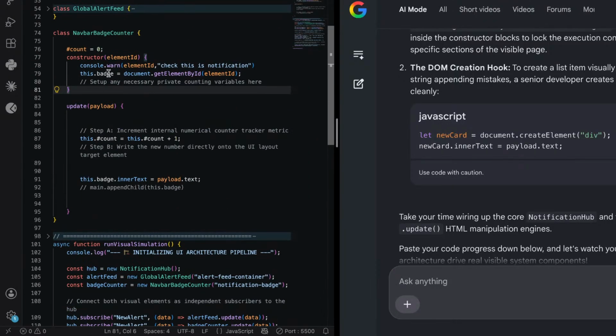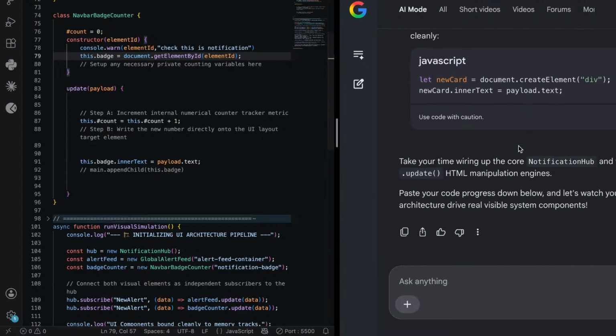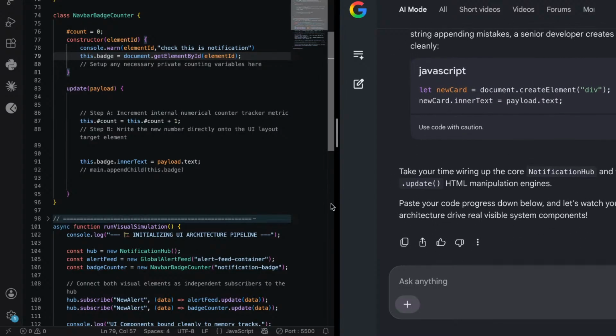We have this thing, right? This dot badge equals to document dot getElementById element ID, right? And what we are doing is text. I think we are correct, but somewhere we are missing something. I didn't understand.